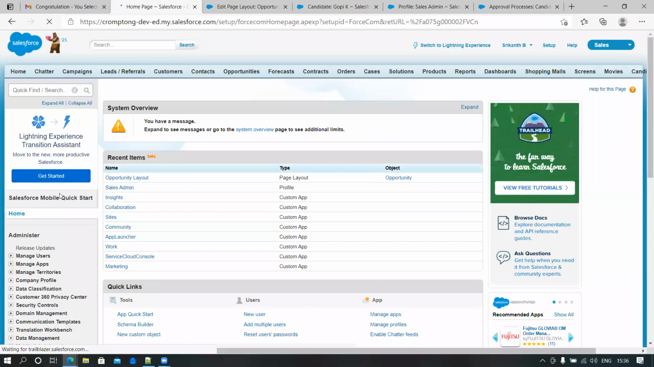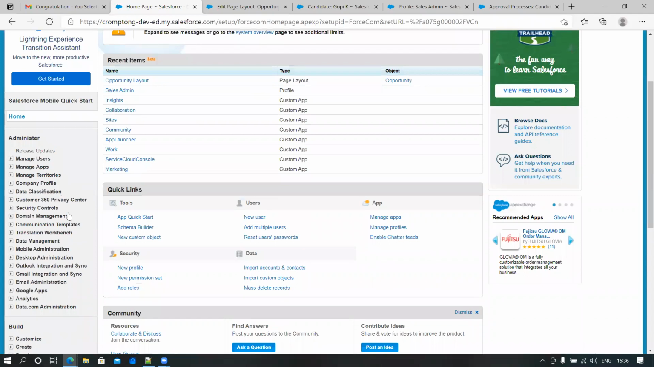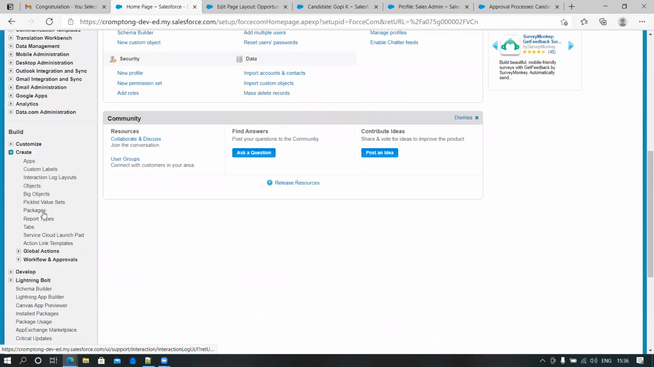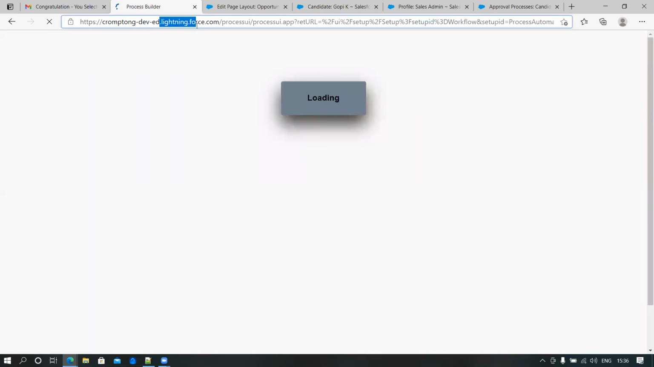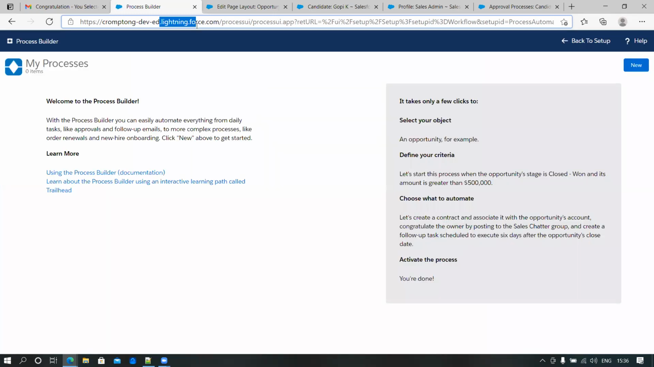So Process Builder is a tool given by Salesforce. It's a Lightning-based tool. You come here, click on these options, and there's Process Builder. See, I am on Classic, and when I click on Process Builder, by default I am navigated to Lightning. So it is a Lightning add-on feature where we are going to work on the approval process.